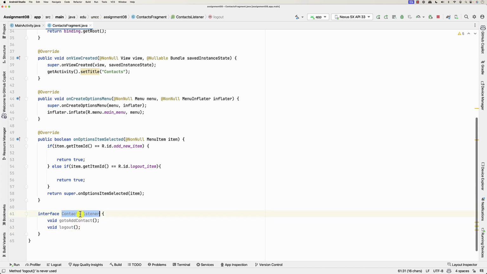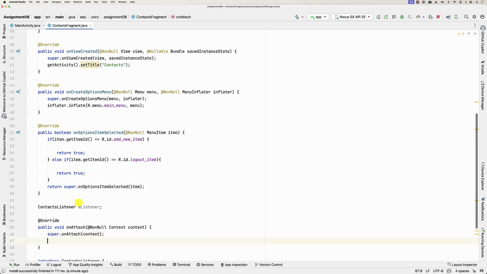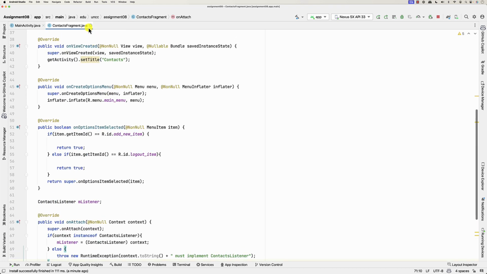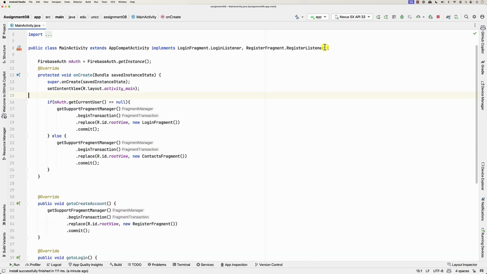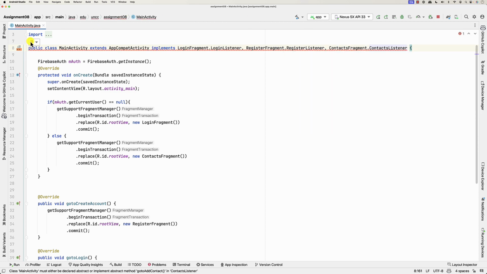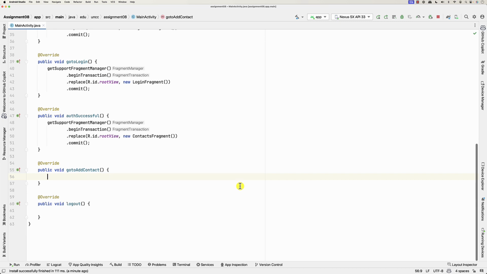Now we need to do the same thing for get mListener, the boilerplate code that we wrote before, on attach. And wait a little bit, and boom, here it is. Okay, so here we are. Now we go back here, and this implements the contacts listener. And here it is. Okay, the logout, we already have the logout.